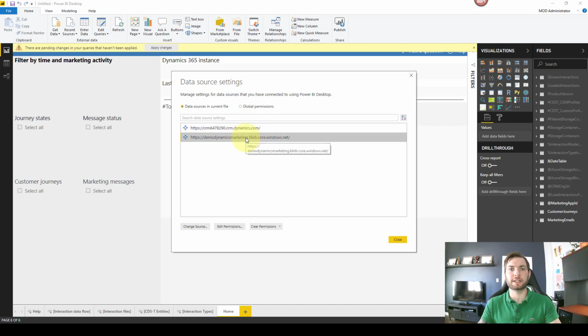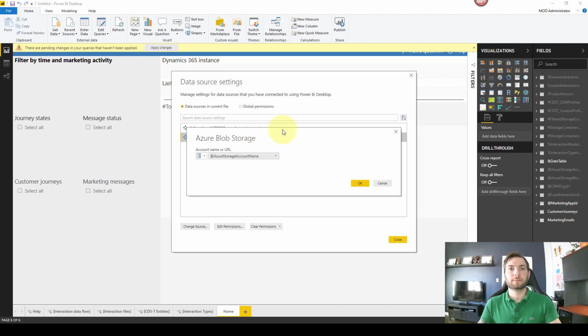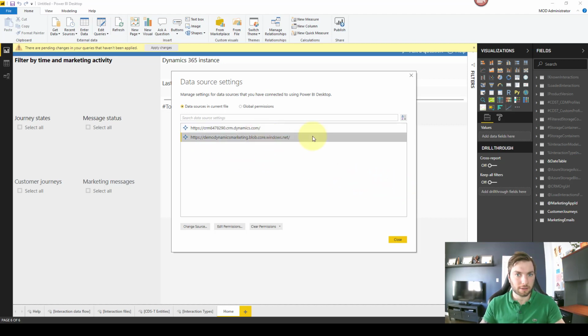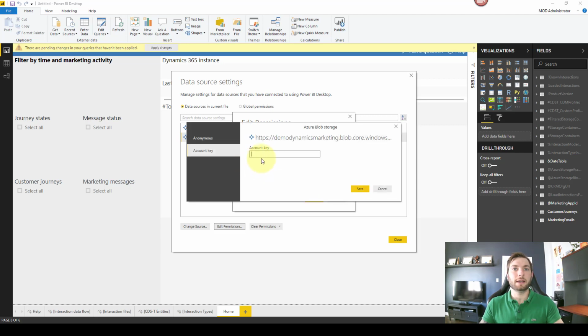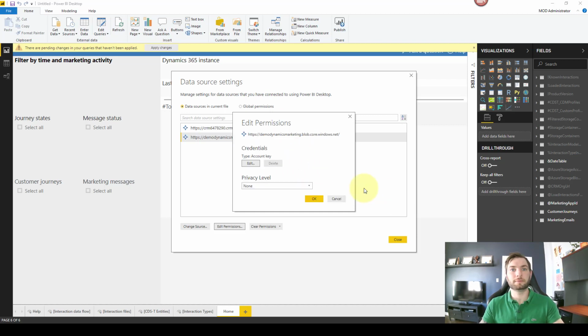Now for the blob storage itself, we want to edit, change source. And it's still an Azure account storage. That's okay. Oh, sorry, that's not what I want to do. It's edit permission, my bad. So you click on edit permission, credentials, then you click on edit again, and that's where you'll enter the account key. And you save, and then it should work.